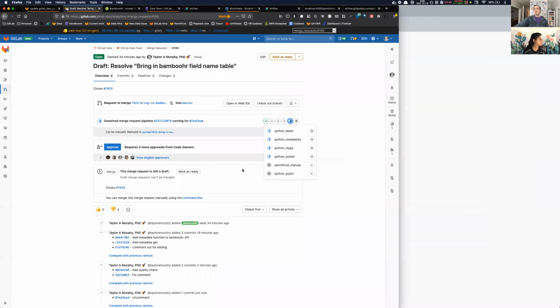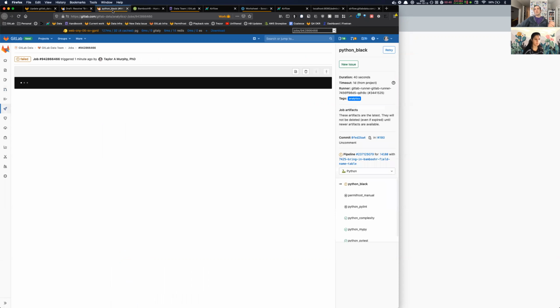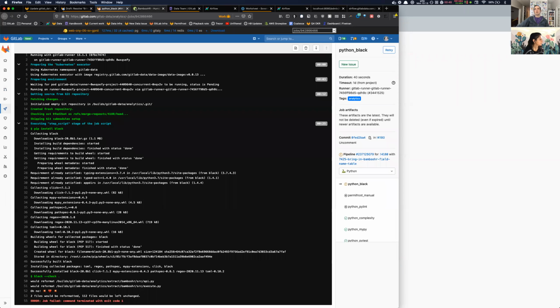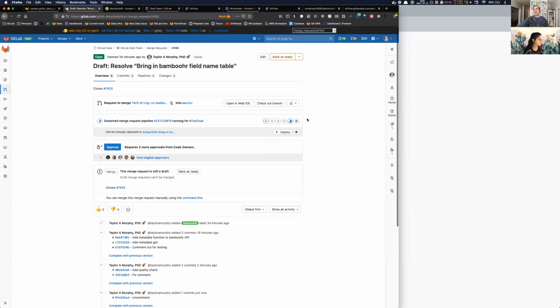Black is still going to fail because it tried to lint those other things and it didn't work for whatever reason, but I'll take care of that in a separate MR. But we linted those two files, so we're good to go. So there's really nothing you have to run. Ideally, this would be green too.